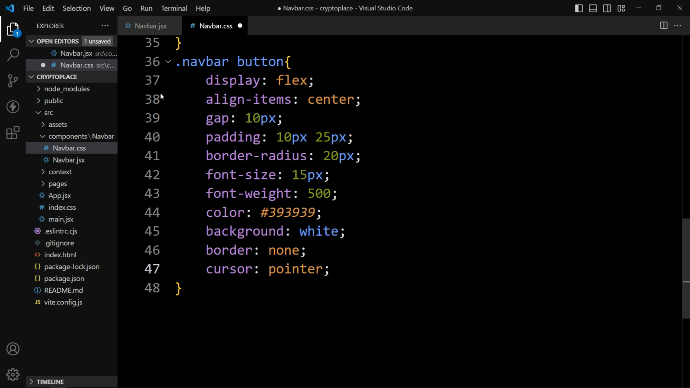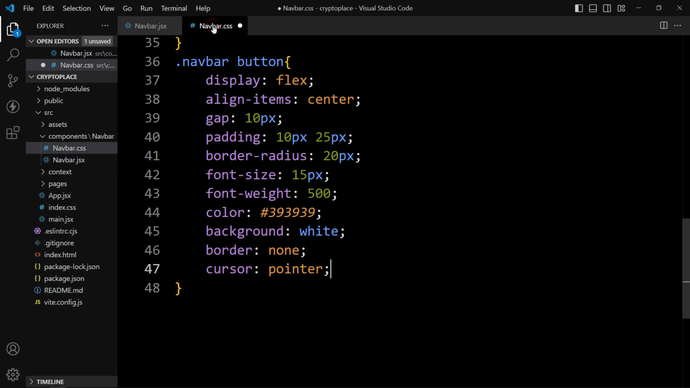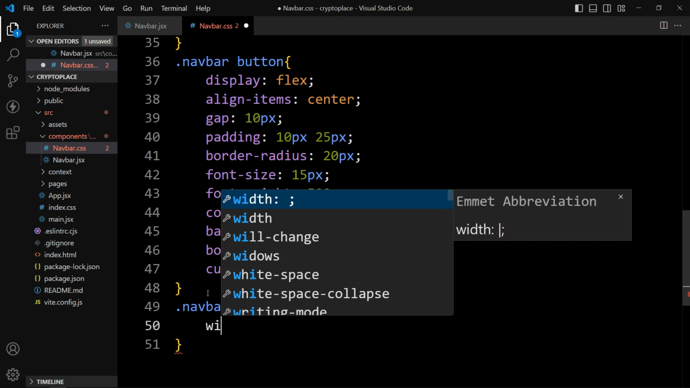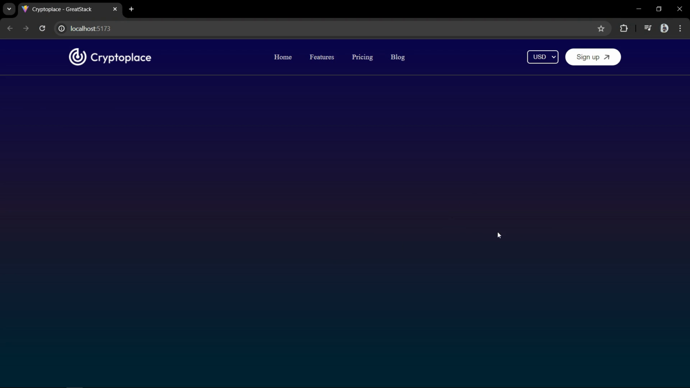After that, in this button we have added one icon also. You can see we have the img tag in this button. So let's add dot navbar button and img. For this image we will provide the width. It will be 13 pixel. Save the changes and open the web page. Now you can see this sign up button is also looking good. Right now these font styles are not looking good, so we will update the font on our website.